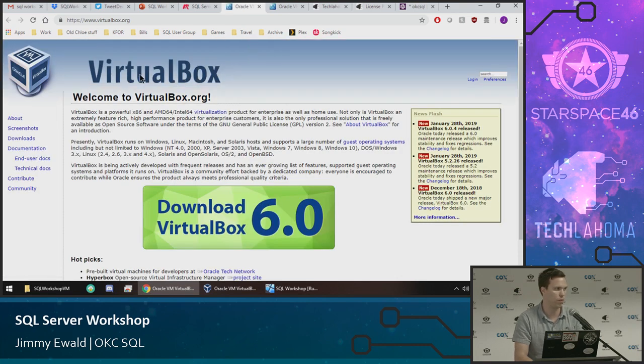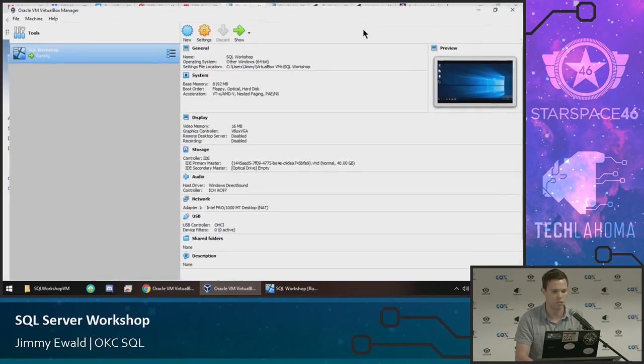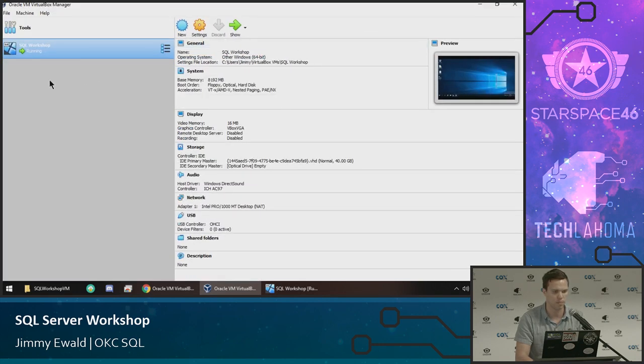So this is for right now, and if you want to go back in the future, you'll be able to go through these steps again. You'll go to VirtualBox and just download it, okay? Download it and install it. And when you do, you're going to get something that looks sort of like this. This is the VirtualBox interface.